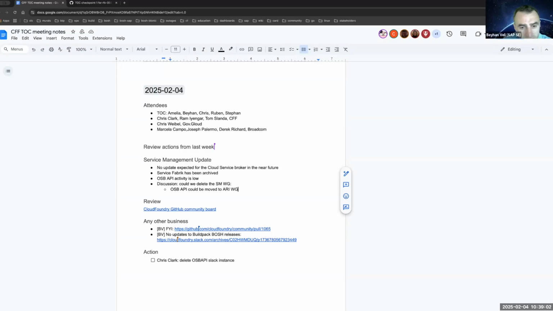Which are the leftovers? I think I missed something. OSB API repository, and are there any other or only the OSB? It could be just a cloud service broker, which is also in maintenance mode, so we can keep it here, but maintaining one working group for one project might not make sense, so we can see if there's another working group where it makes sense.